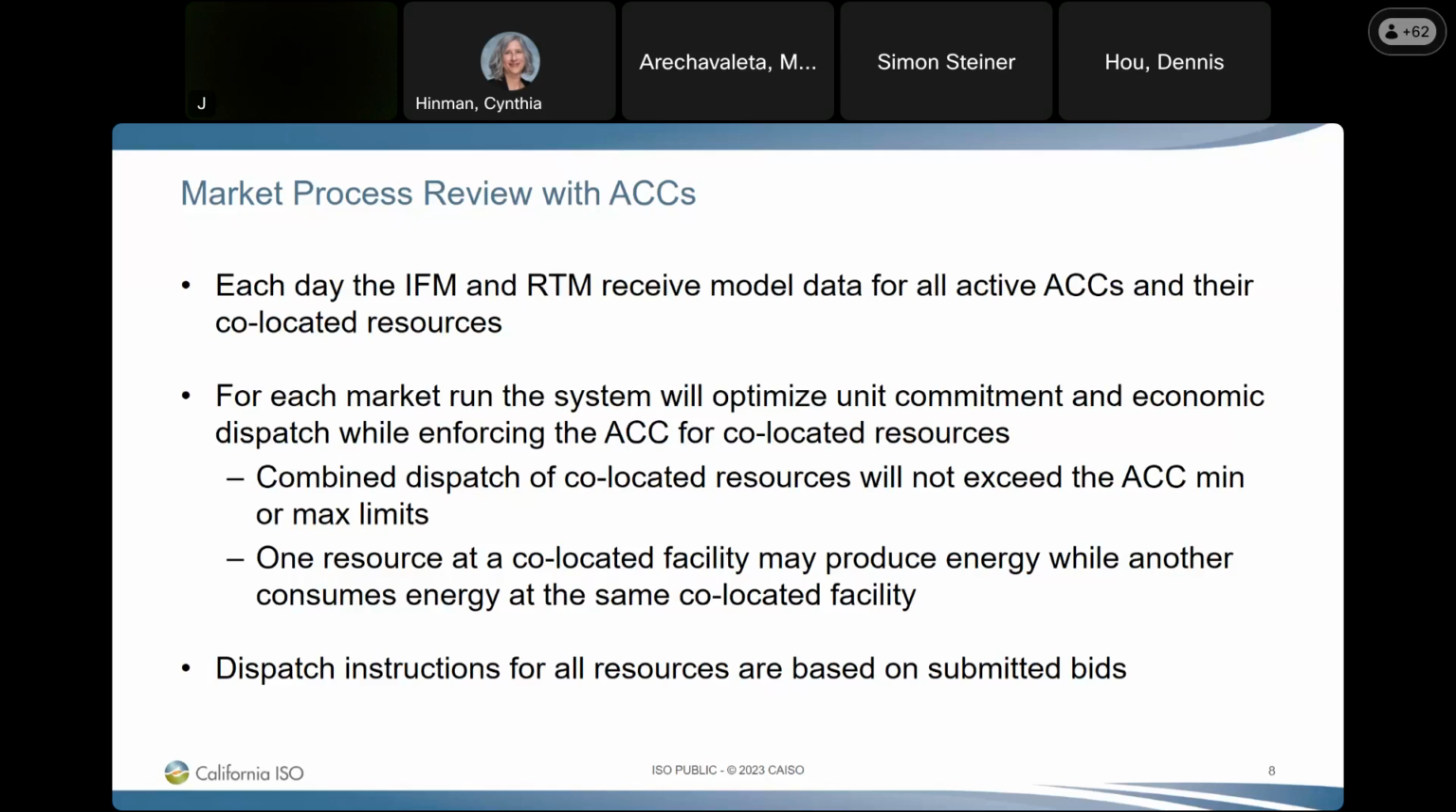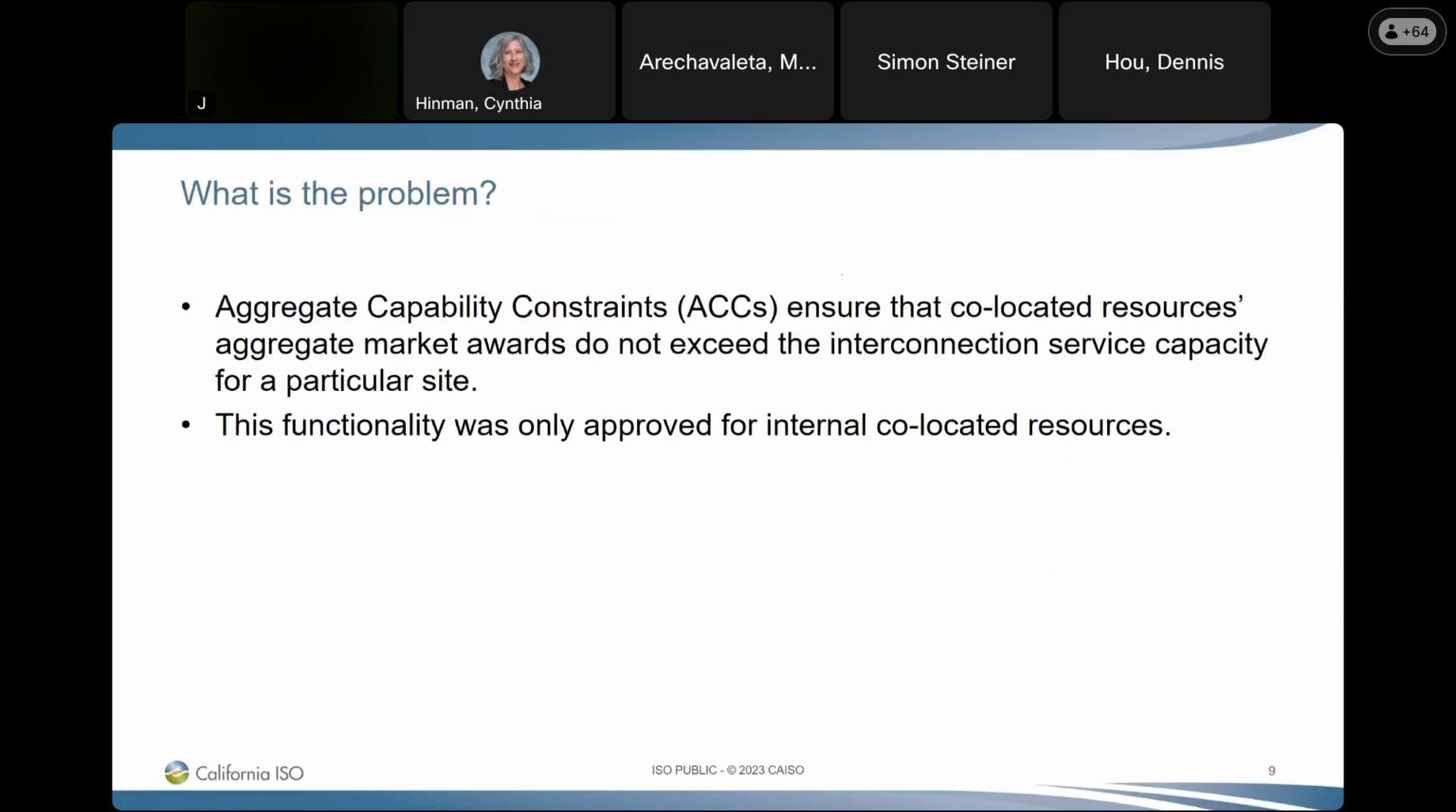So as I mentioned before, the combined dispatch for those co-located resources will not exceed the ACC. And one resource at the co-located facility may be producing energy while another one is consuming energy at the same time. The dispatch instructions for all resources are based on the bids. So what is the problem? I already identified that, but we're going to go through that as well.